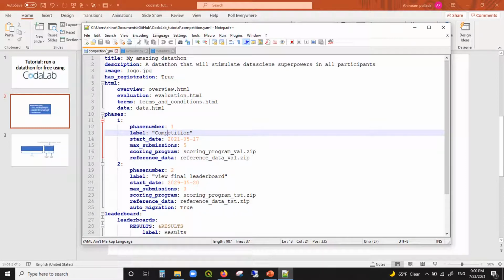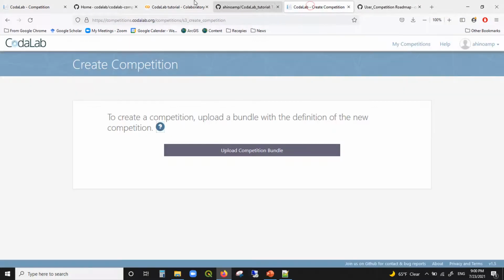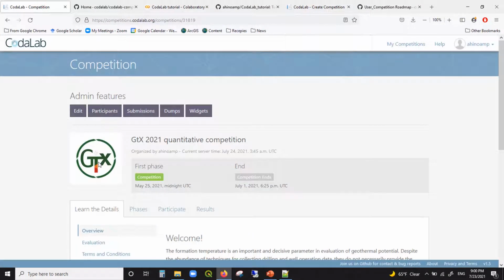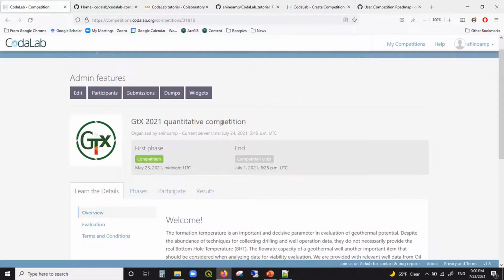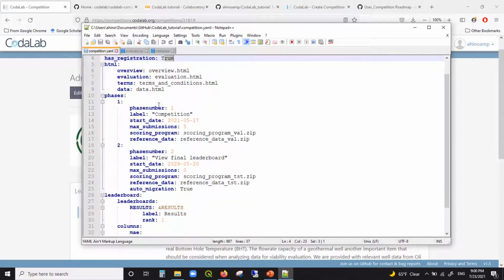So this is the main file, competition.yaml. And what it has in it is the title of your competition. So you can see that over here. That's basically going to be, from this competition, this is your title. This is your logo, and these are the different phases. So you can see that over here: title, description, a file with a logo, and registration is true, meaning people have to register for the competition.